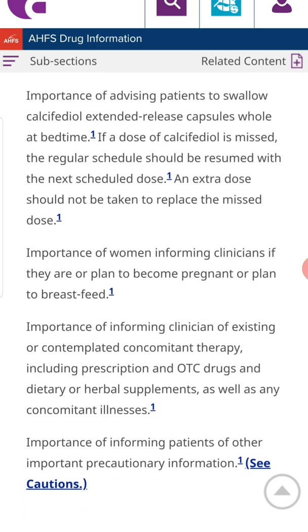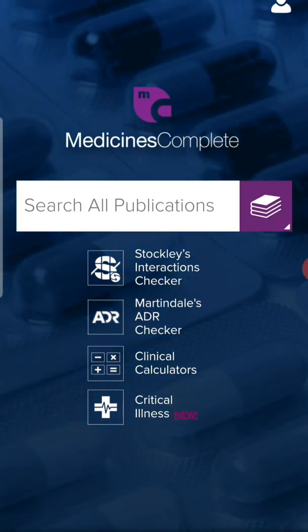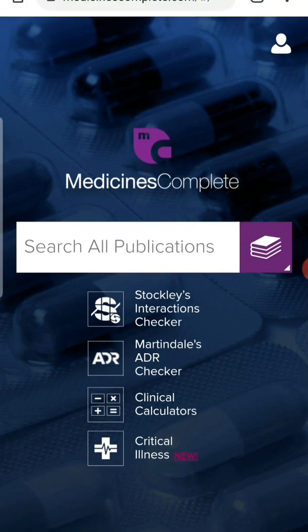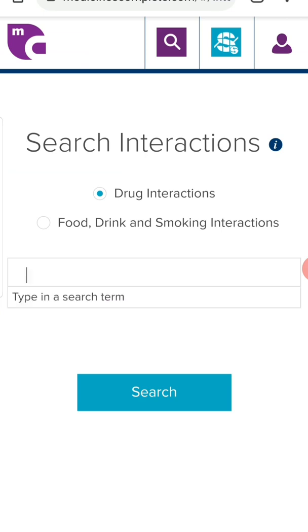So this is one type of reference for Pharm D students. And let us check an ADR checker or interaction checker. Let's check the interactions first. Commonly this interaction checker is very handy. Just after the login screen you can see the interaction checker here.